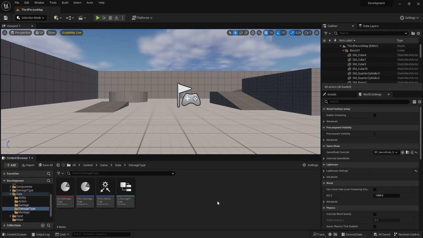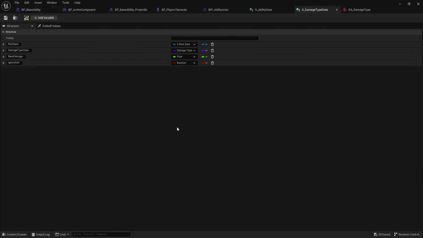After a bit of fiddling around here, I think I got a decent start on dealing damage. I did think about it a bit, and I think we're going to add the damage properties to the type data. So your base damage, ignore self, AoE, range, regular range, things like that are going to get stuffed into this ability type or damage types.